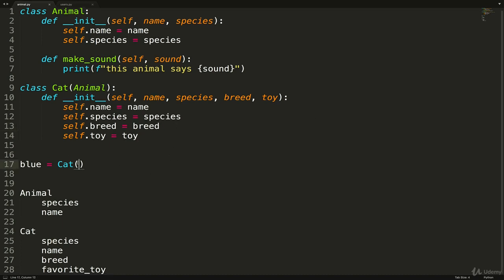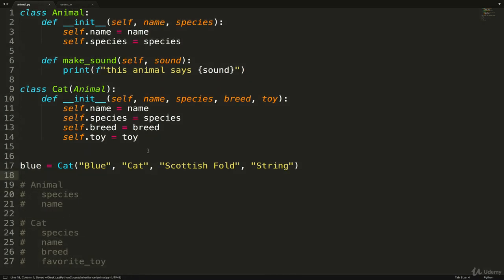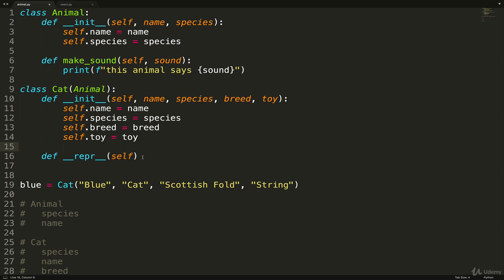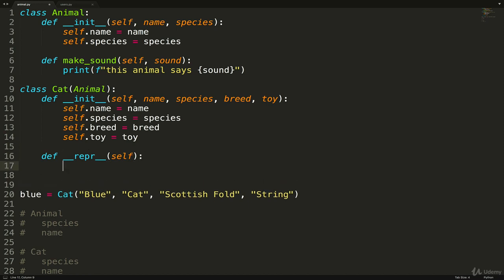When I make a new cat, I just need to specify this is Blue the cat, and she is a cat. She's a Scottish Fold. And her favorite toy is string. Okay? And I need to comment this invalid code out. And why don't we just define a nice def __repr__ method. I honestly don't know how people pronounce that. And let's just return a simple string that just has like the name.